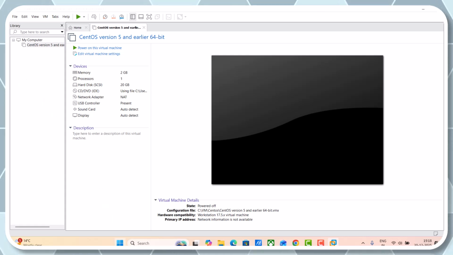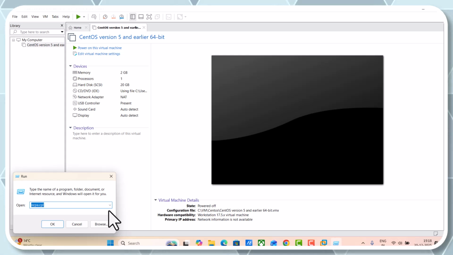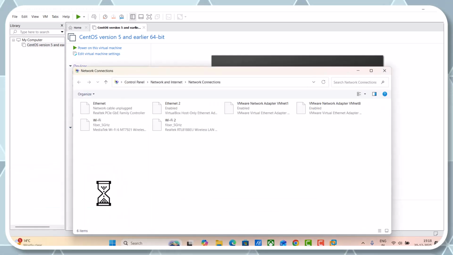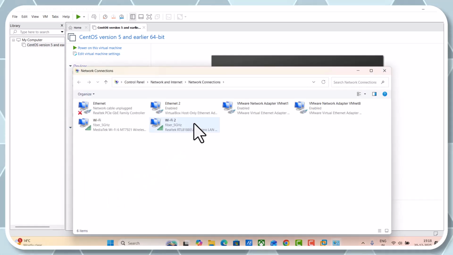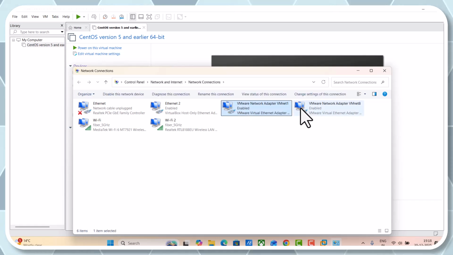The most important thing in VMware Workstation is to go to Run, type ncpa.cpl, and you will be able to see two adapters which are my VMware adapters, VMnet 8 and VMnet 1. This VMnet 8 is an important adapter because my virtual machine will get internet from this VMnet 8.